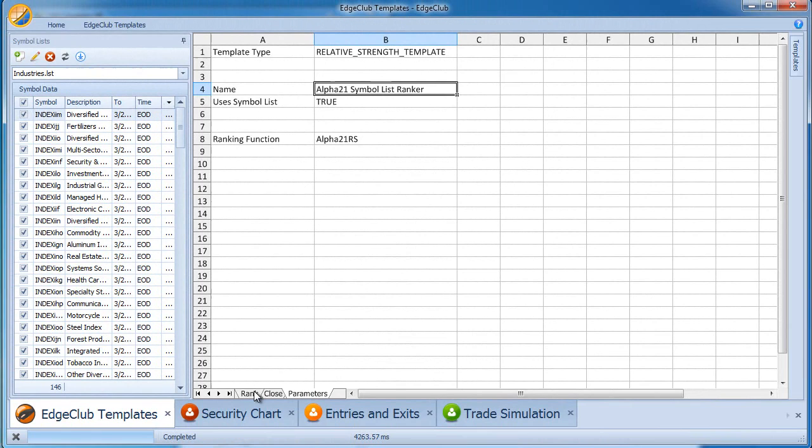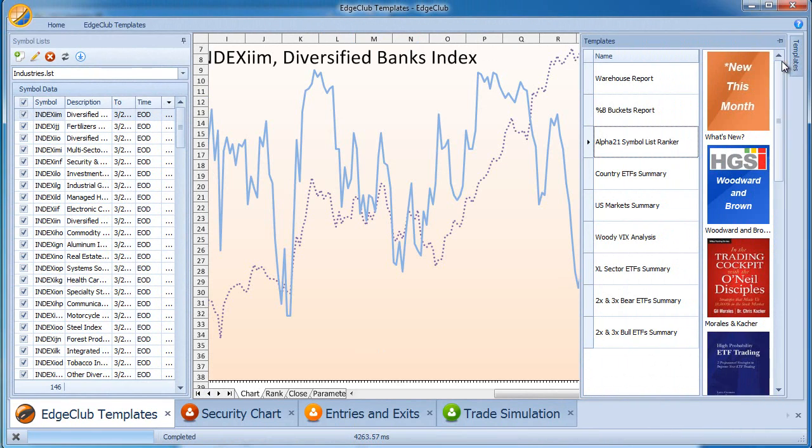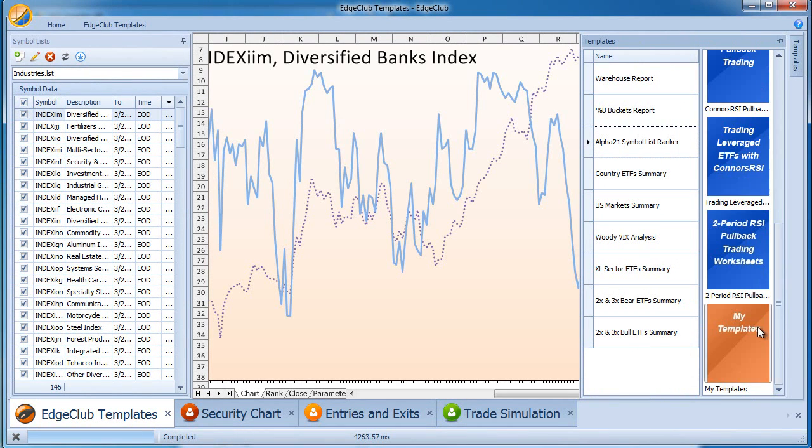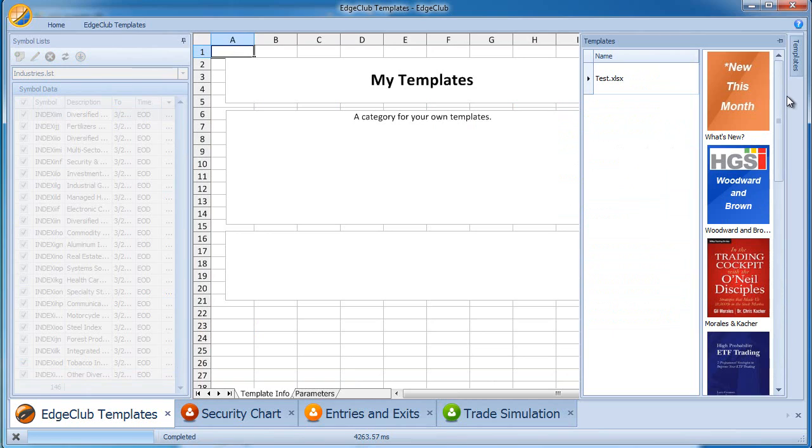And once you copy it into Edge Club, the template would then appear in your My Templates category. Let's scroll down and we'll find My Templates down here, but I currently don't have any in there except for the test template.